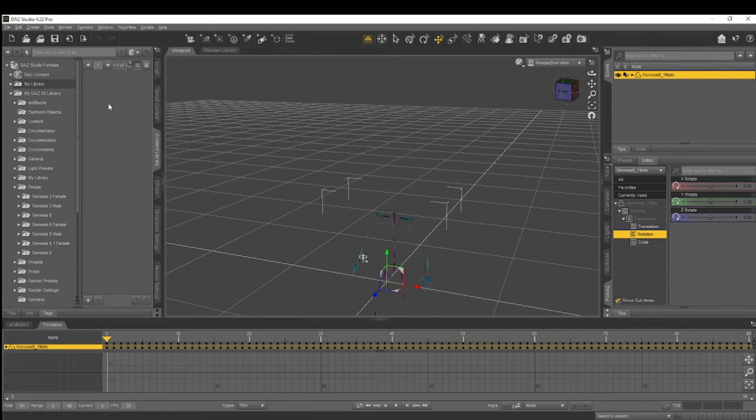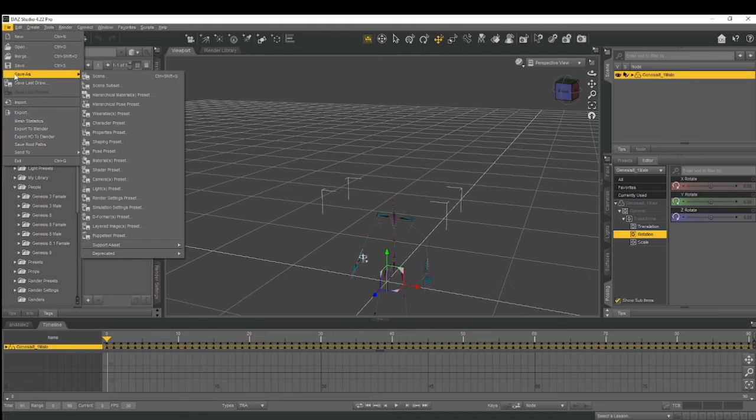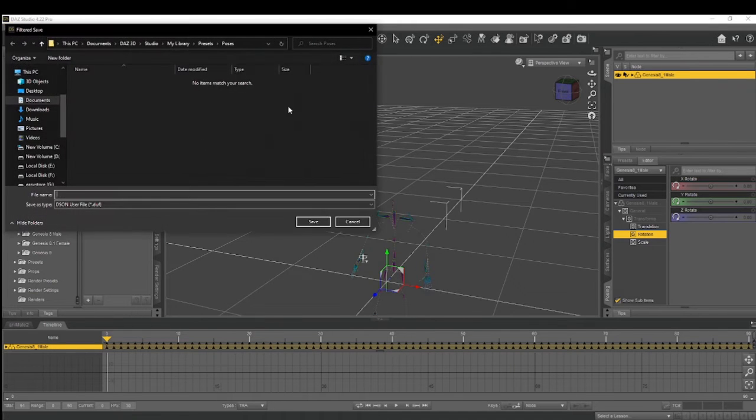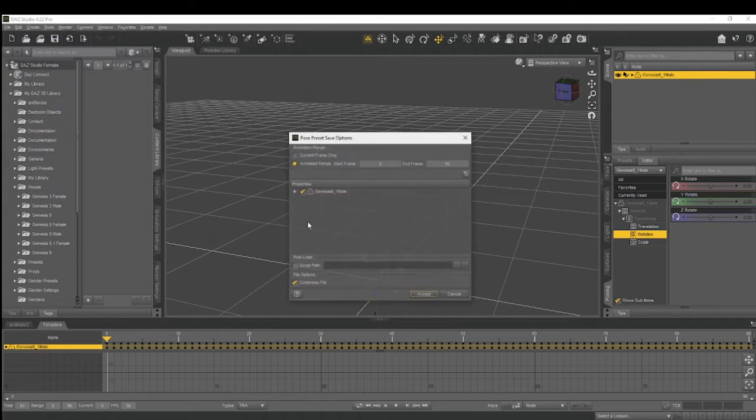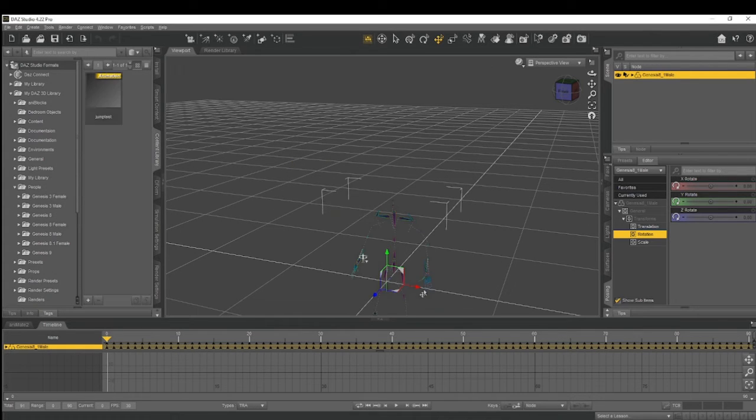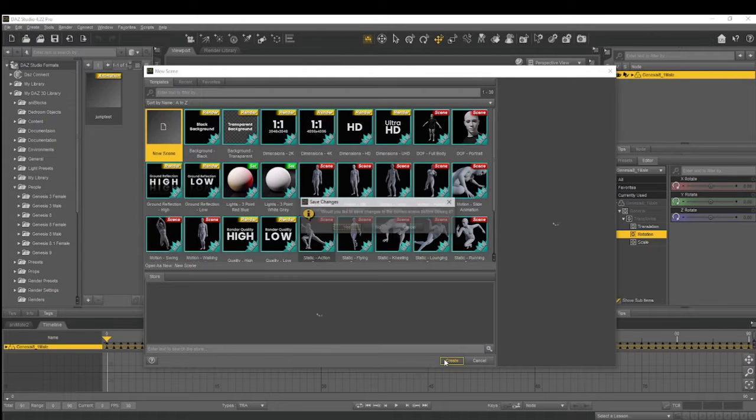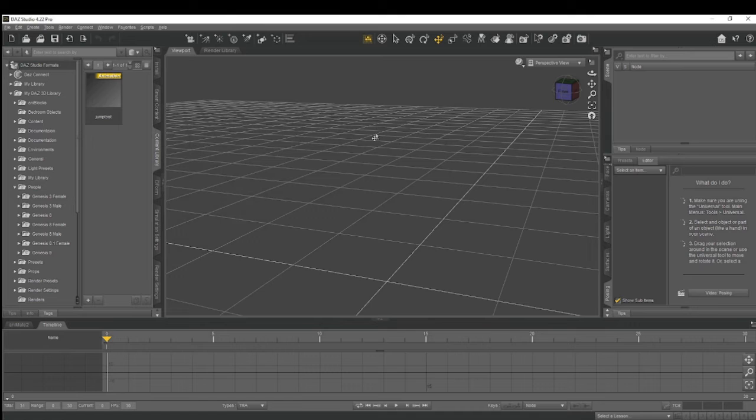So I go and I save it as a pose preset, and we'll just call this jump test. That's basically what it is, and we'll save that out. It's 90 frames and accept. So we start with a new canvas, and here we have our animation jump test.